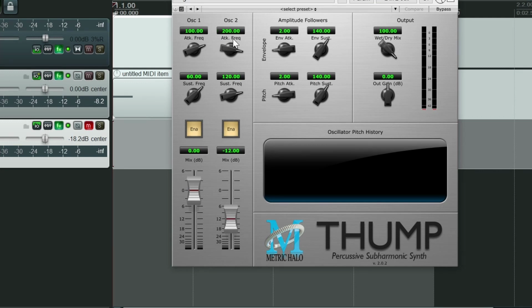The two oscillators are identical, so let's have a look at what each one has. First of all, we have a control for attack frequency, which is the initial attack of the synthesized tone. Below this we have sustain frequency, so we can pick a different frequency for the sustain part of the tone. Gives you lots of control. Down below this we have an on-off switch for each oscillator, and below this we've also got a fader for each oscillator, which allows us to mix the output of the two oscillators.